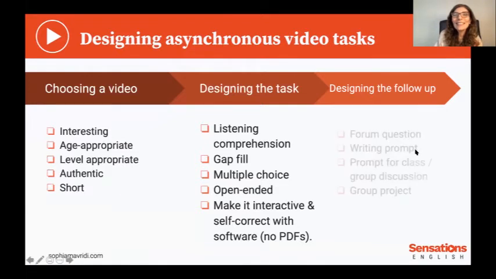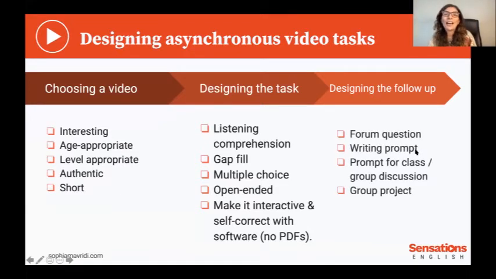And designing now the follow-up task after this activity, we can come up with a forum question, a writing prompt, prompt for class or group discussion if we have a synchronous component, and it can also be a group project.